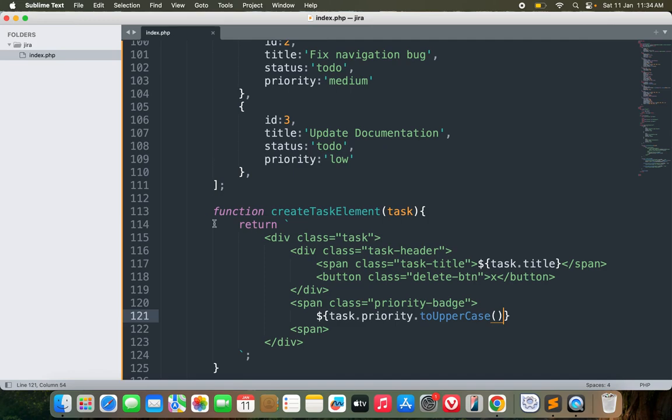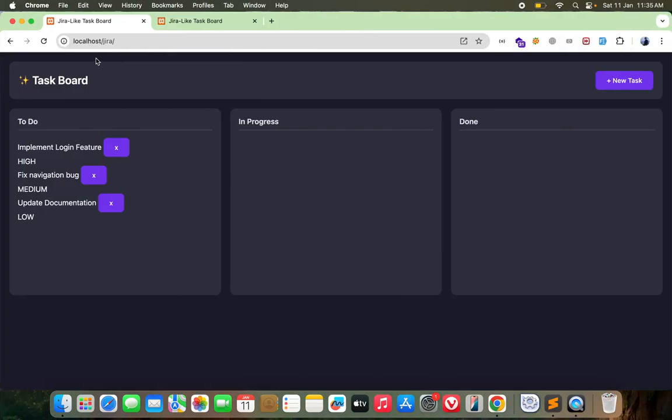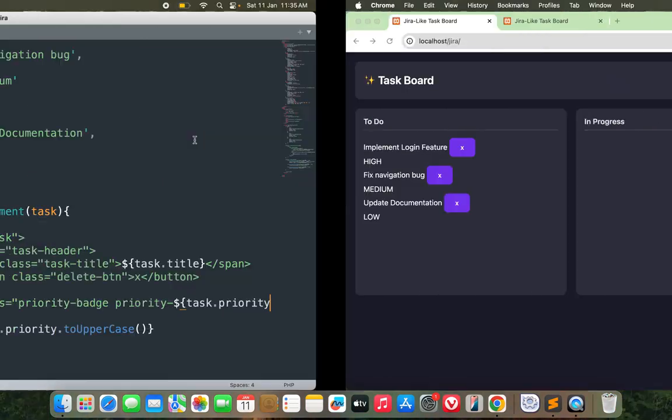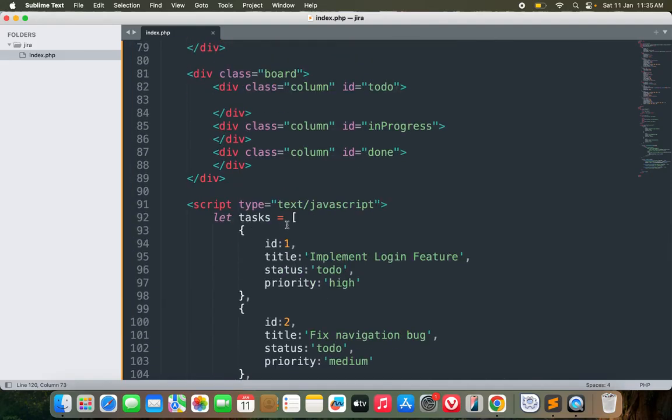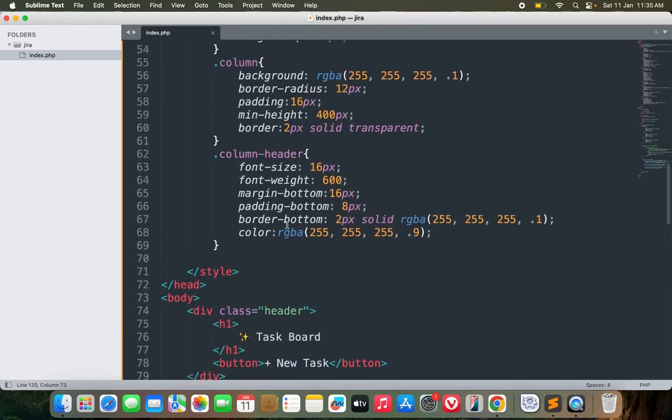So I need to design this task. Okay, now. So for task, I have the class here, right? Let me add another class here. Priority task dot priority. In order to change the color, I'm going to add those classes. Okay, this is fine now. Now let me create the CSS for this.